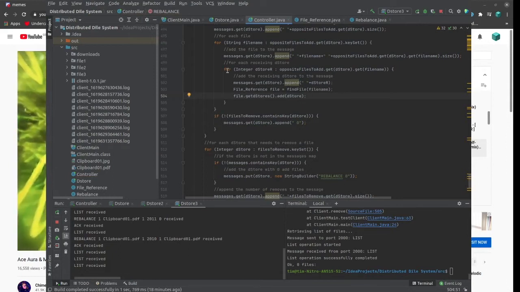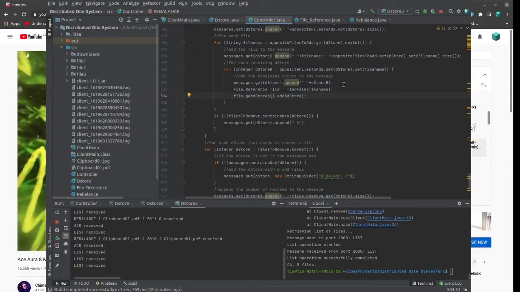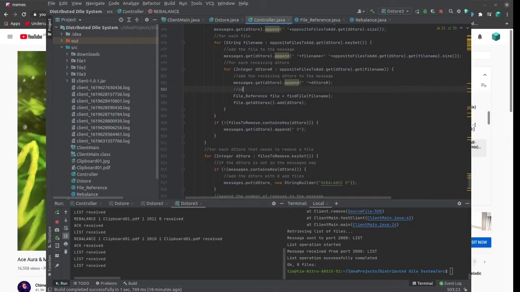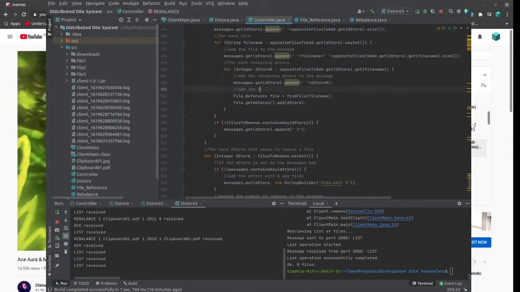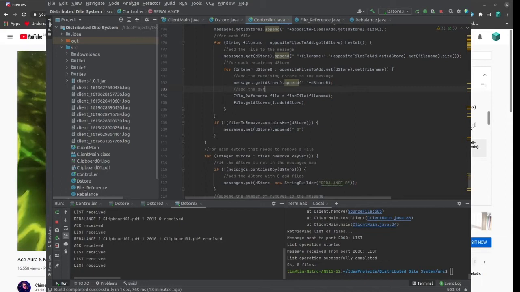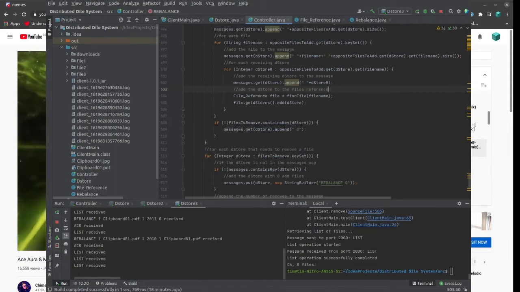For each receiving dstore, add the receiving dstore to the message. Add the dstore to the file's reference. The file, like I said, is already referenced. It should be. Supposedly, you could manually copy-paste a file into the file system, and then the index would never be able to recognize it. It would error at this point. But I think that we just have to have it be like that. So, sure.